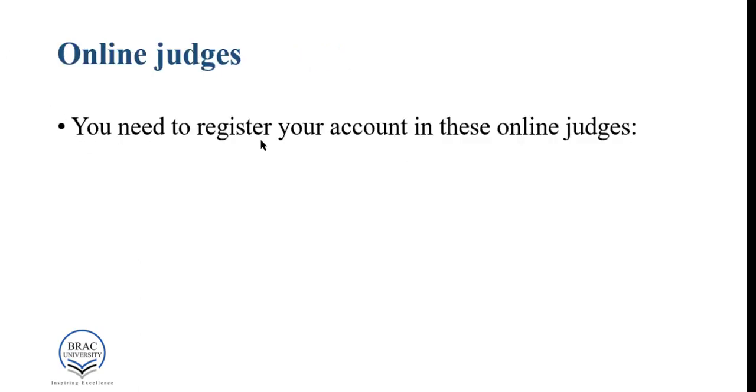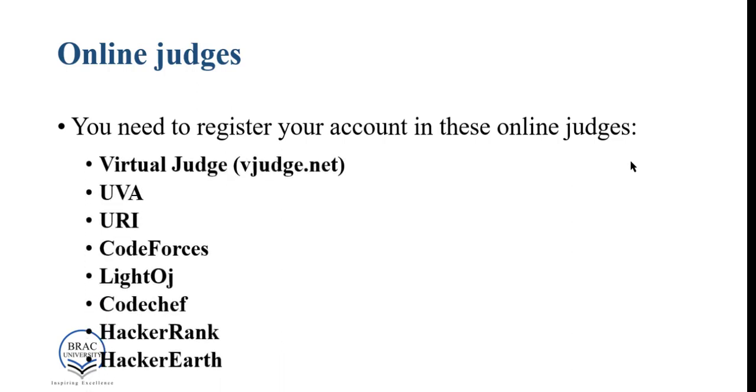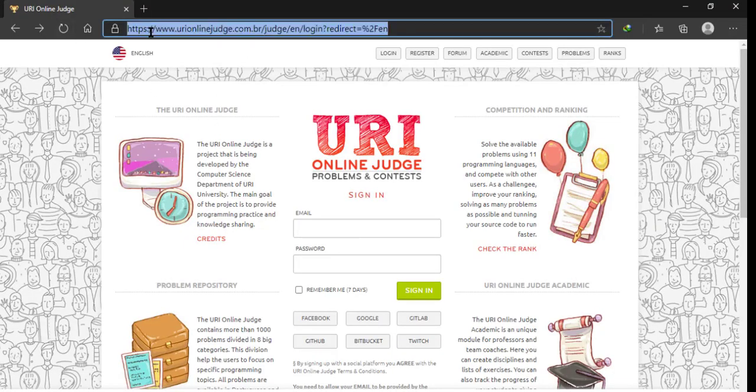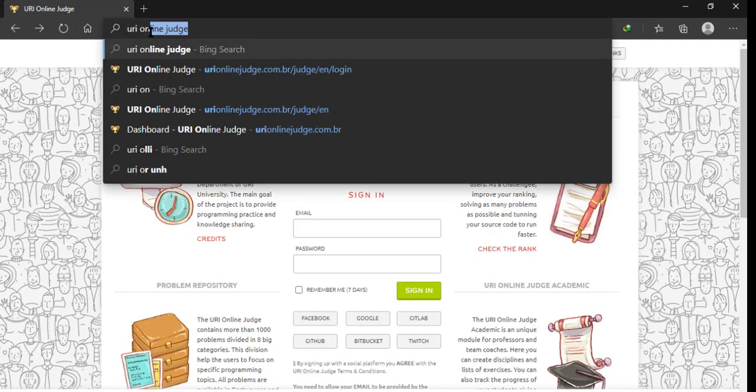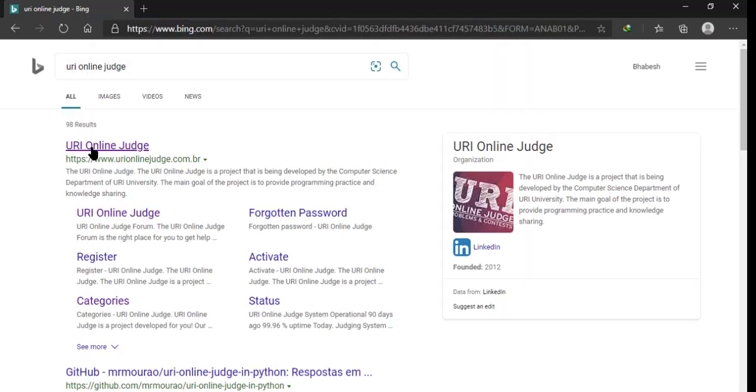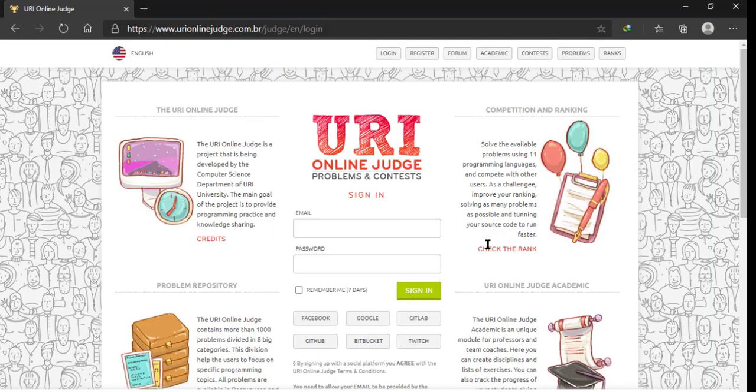Online judges: you need to register your account in these online judges, like Virtual Judge. You can just search on Google, and it will show you vjudge.net, then URI, Codeforces, LightOJ, CodeShare, HackerRank, HackerEarth. You will just write here URI online judge. It will give you this link. Just click on the first link.